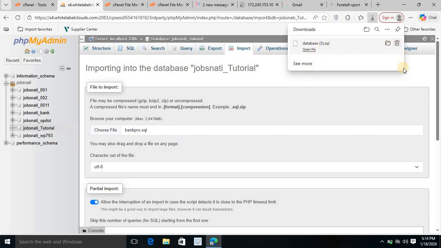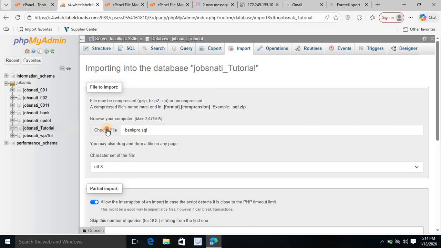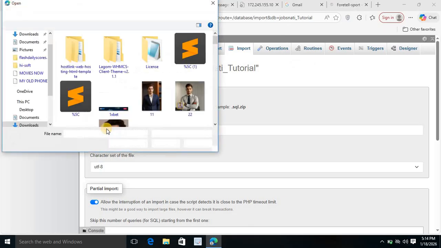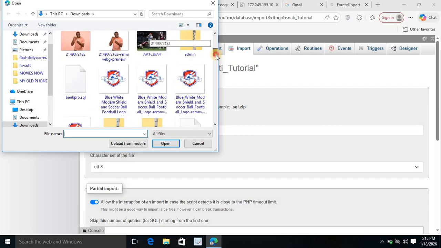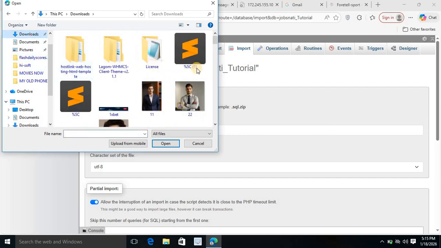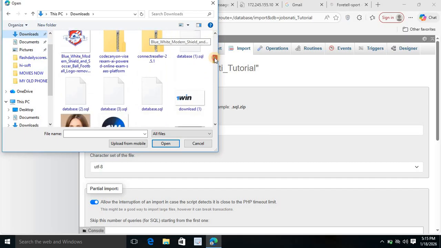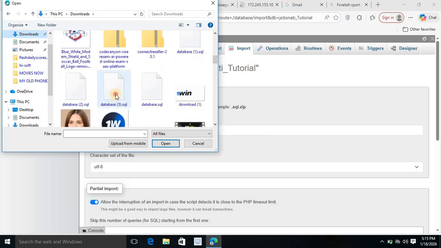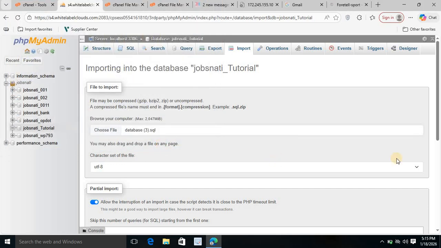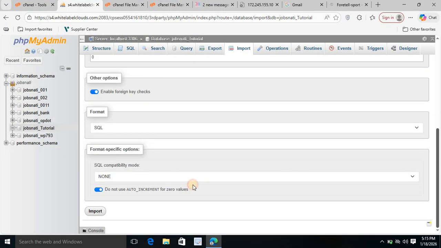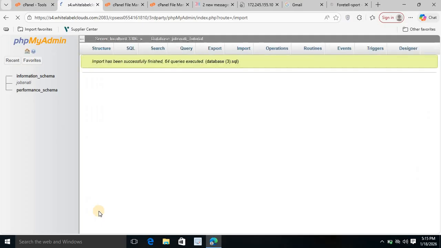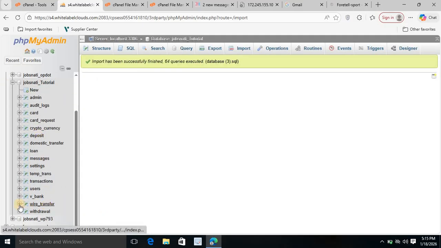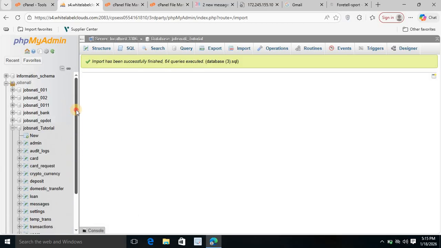Okay, let me just do it this way. Let me change it. I'm not sure. Let me go for the one I downloaded. Let me go to downloads. SQL 3. This is it. Database 3. Now let's scroll down and I click on imports. So it has imported already. So we can see here that it has imported already.